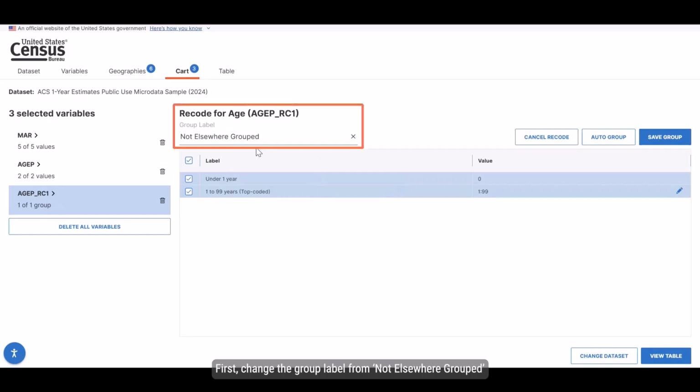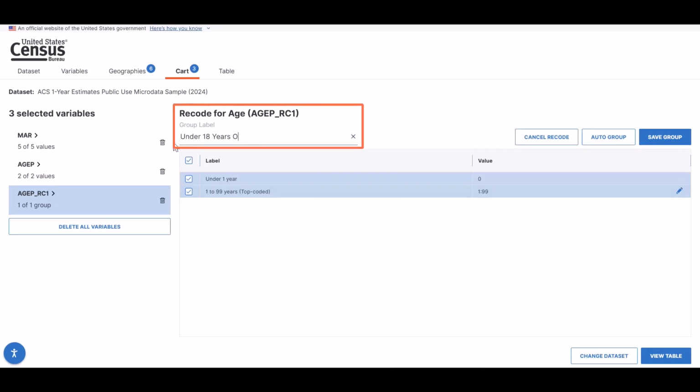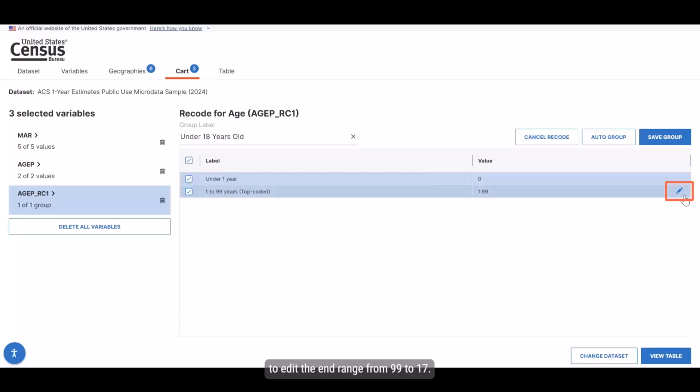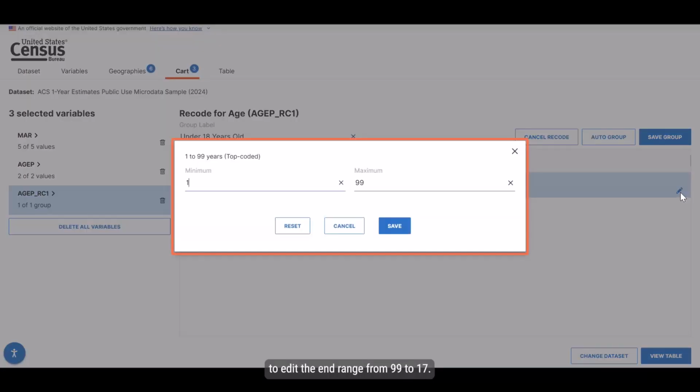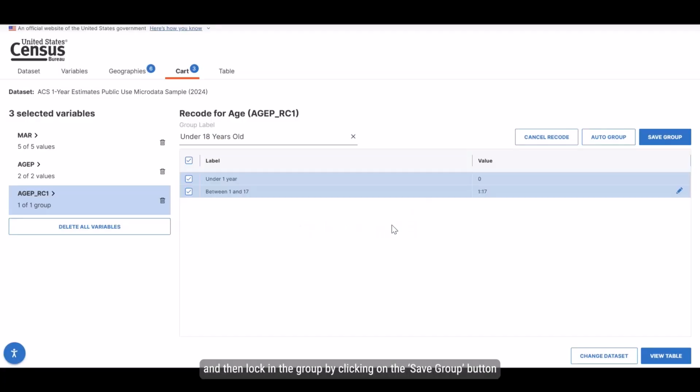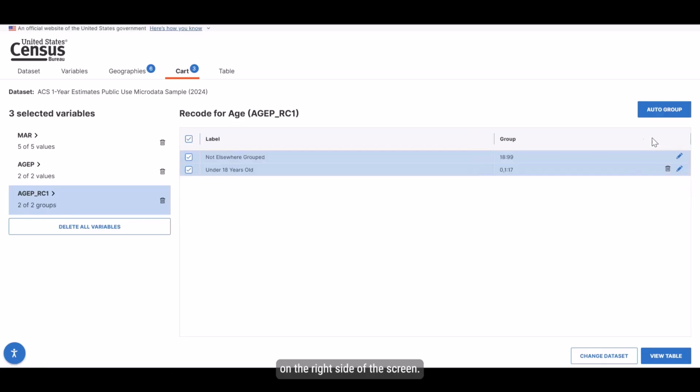First, change the group label from Not Elsewhere Grouped to Under 18 years old. Then click on the pencil icon to edit the end range from 99 to 17. Save the change by clicking on the Save button and then lock in the group by clicking on the Save Group button on the right side of the screen. The leftover values will be in the Not Elsewhere Grouped category.